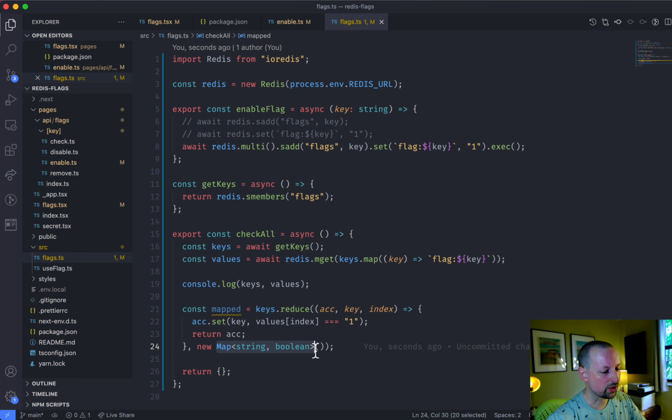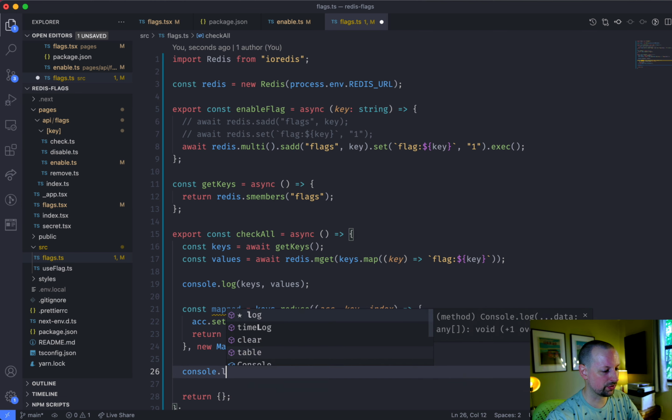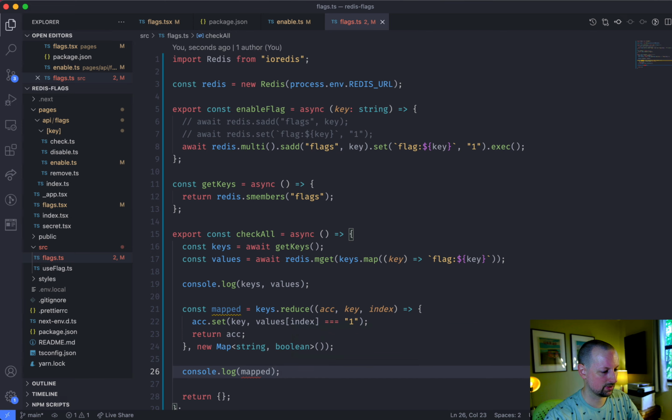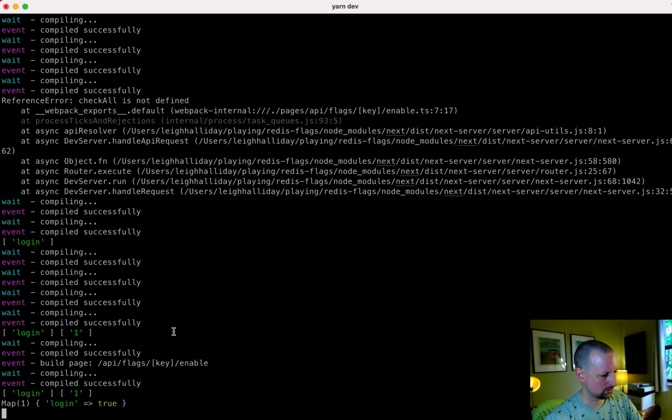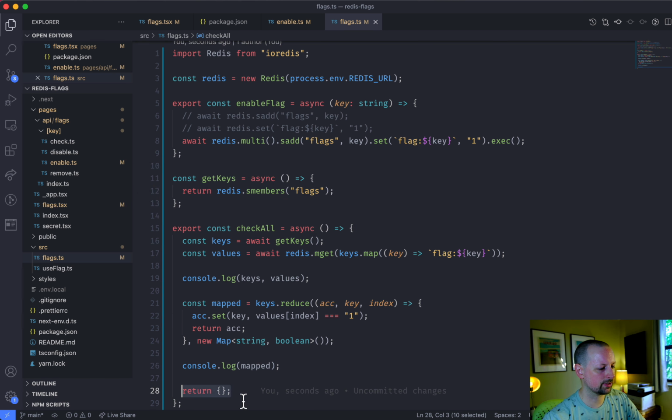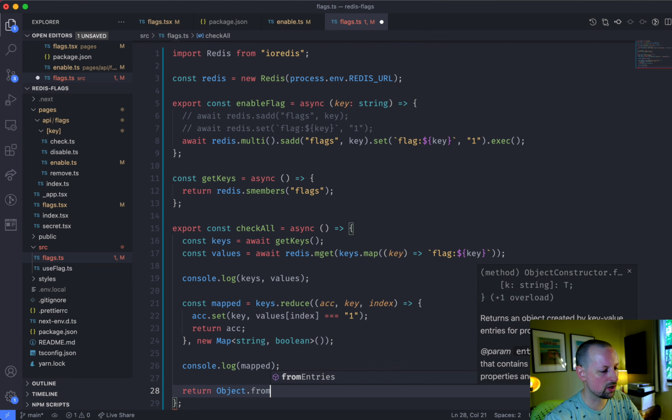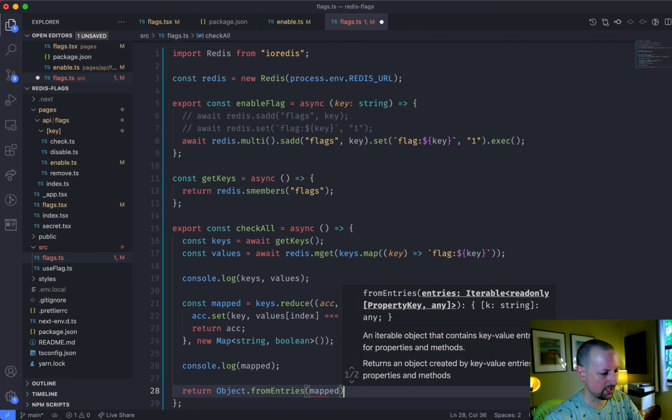I set the type wrong on a map. You don't have to set it as a record. You just have to tell it what the key is and what the value is. It's a Boolean. So everything's happy now. Now we end up with this mapped map, which looks like this. And we're going to return it as an object. So how do you convert a map to an object? You say Object.fromEntries, the map.